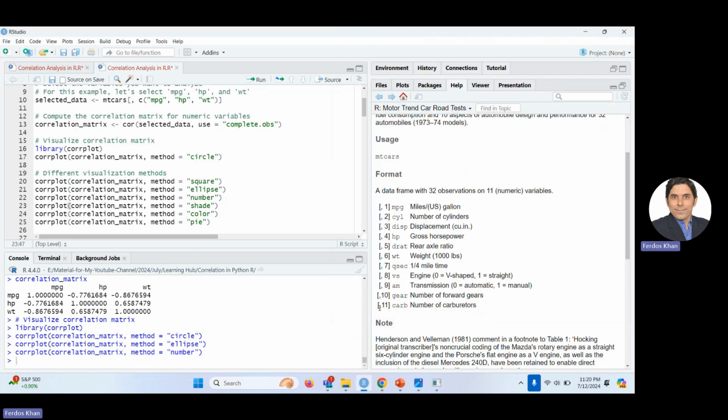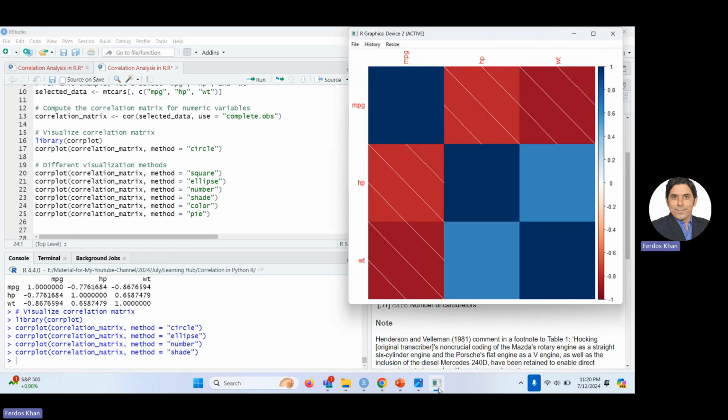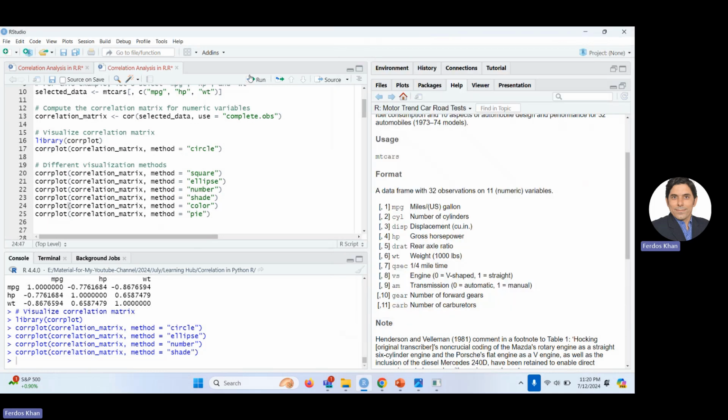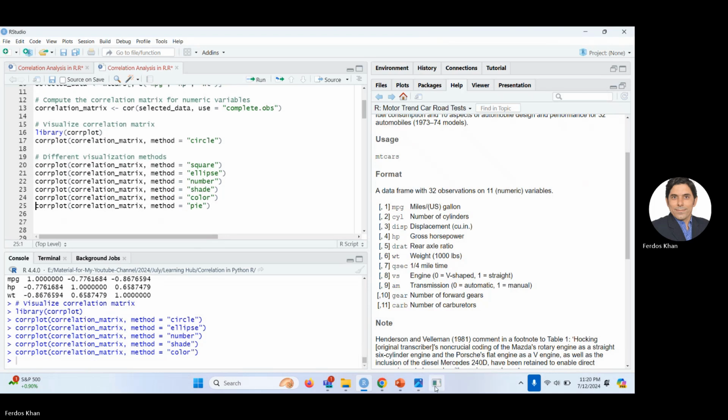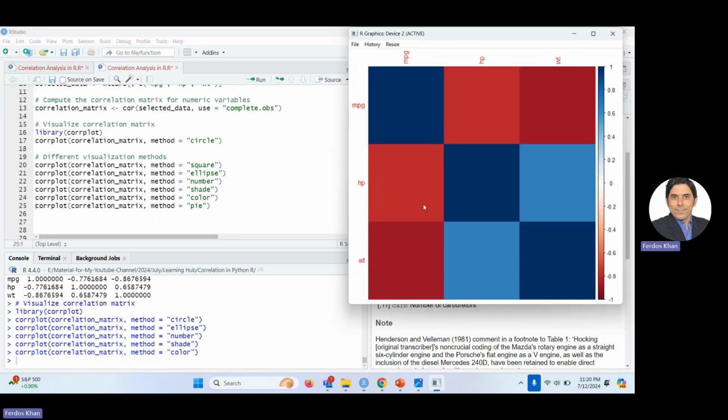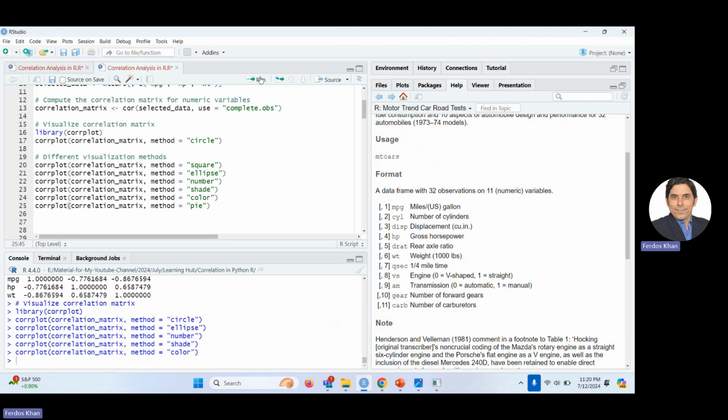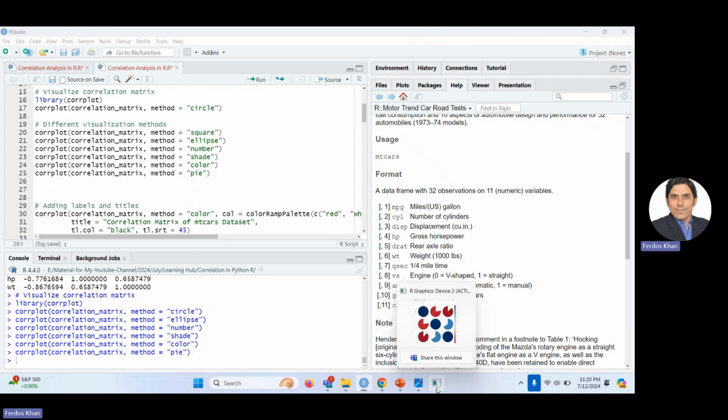And now shade. Look at this, how it looks like. Oh, this is something. The same thing. I already said the same thing with different styles and colors. And now color. So this is the same thing. There is no shade. And then pie, this is a different style. So you will see, you will like this as well.